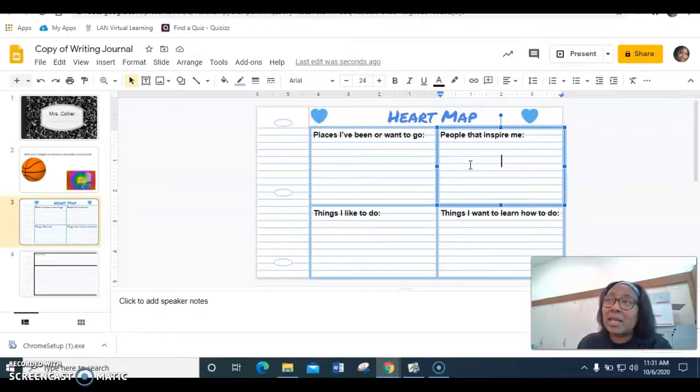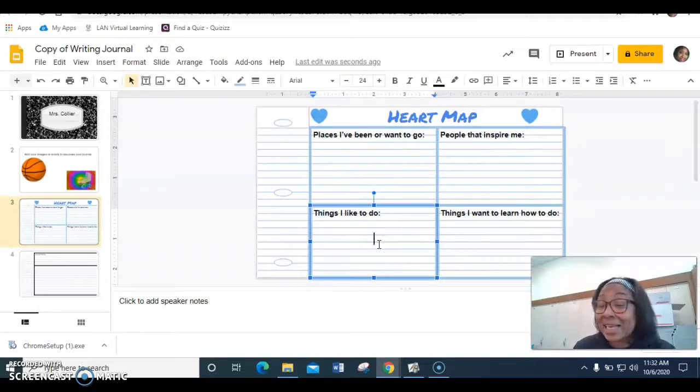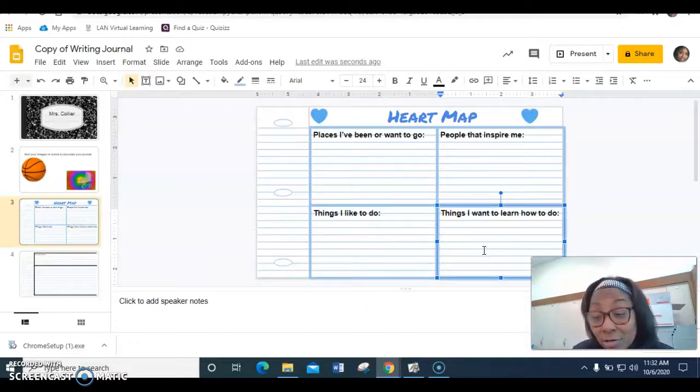Then you have people that inspire me. Inspire means that you have seen someone do something very positive, or you've seen someone's personality, and it makes you say, oh, wow, I want to be like that, or I want to accomplish the same things. You want to list those people, okay? Here is things I like to do. So you want to make sure that you're typing in those things you like to do. And then here, things I want to learn how to do.